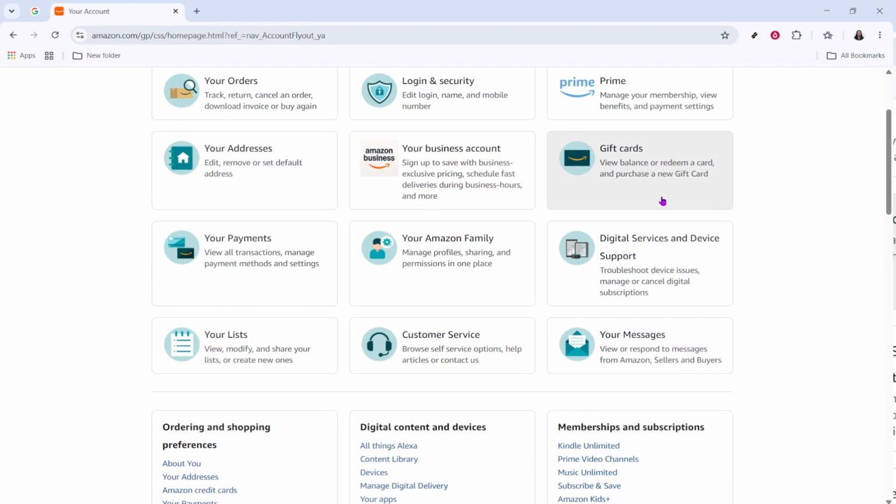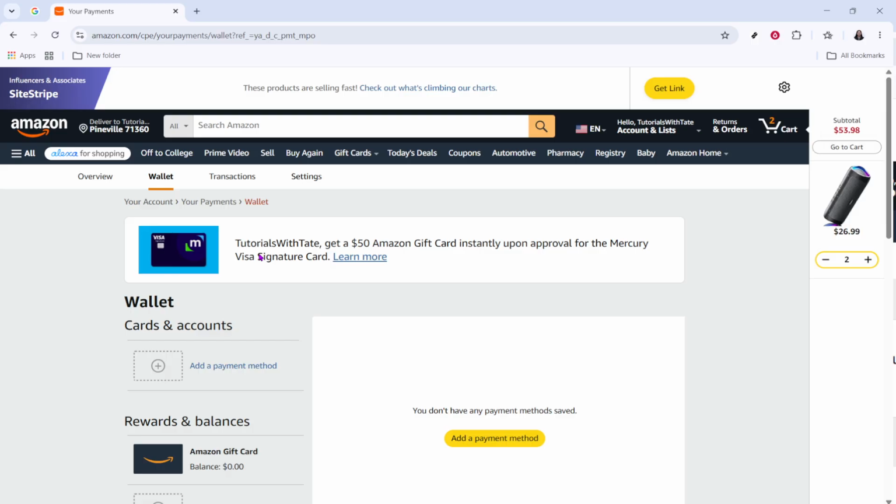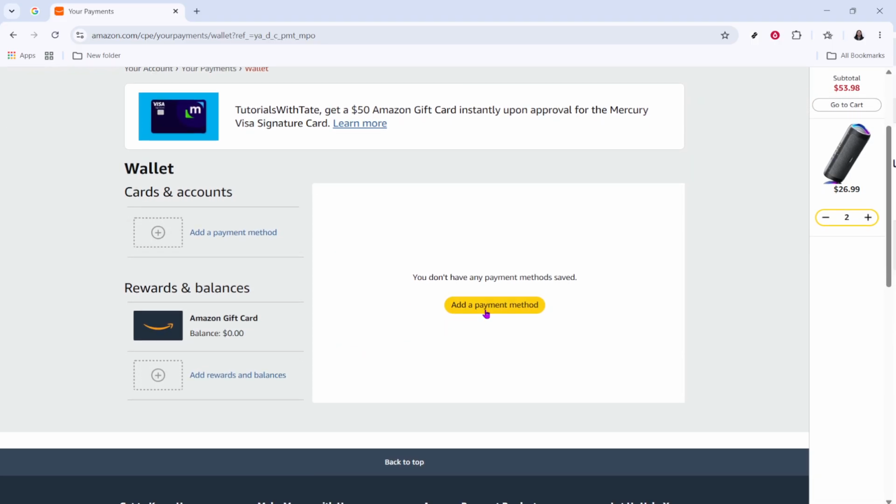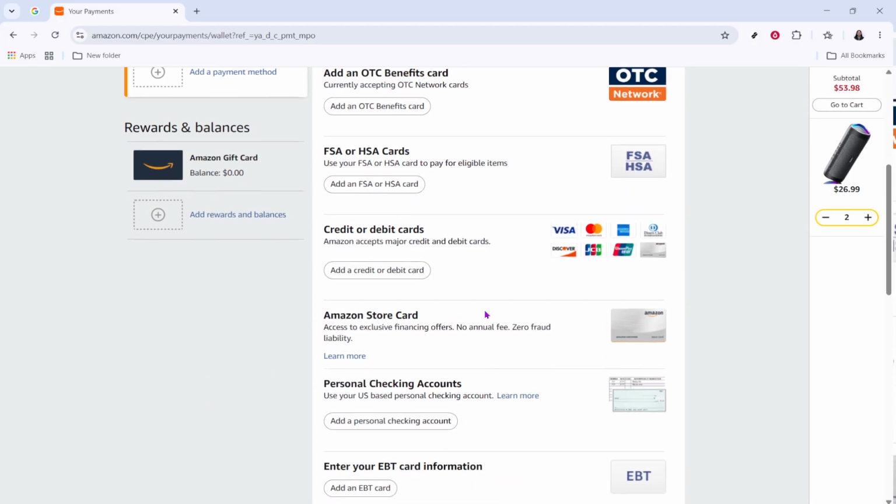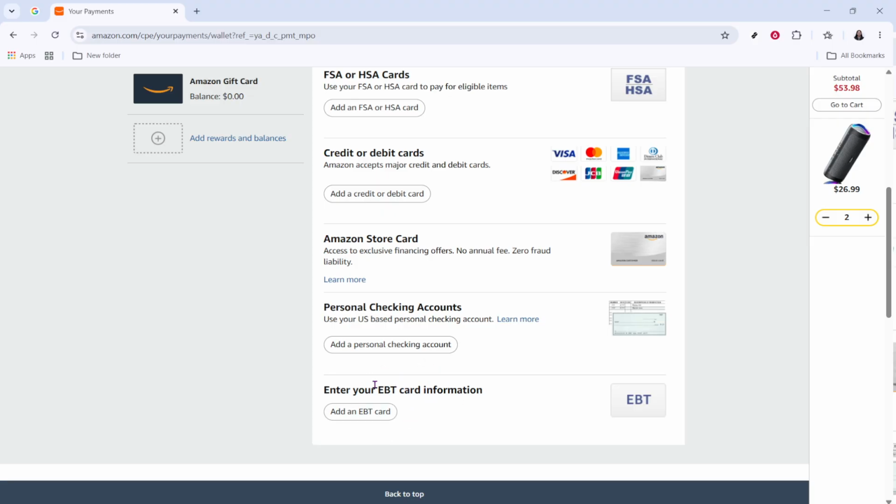Look through the available options and find your payments. Click on it to open your payment methods and wallet. Once the payments page loads, scroll down and look for the section related to EBT. If EBT payments are available for your account and location, you should see an option such as Add an EBT card. Click on it to continue.